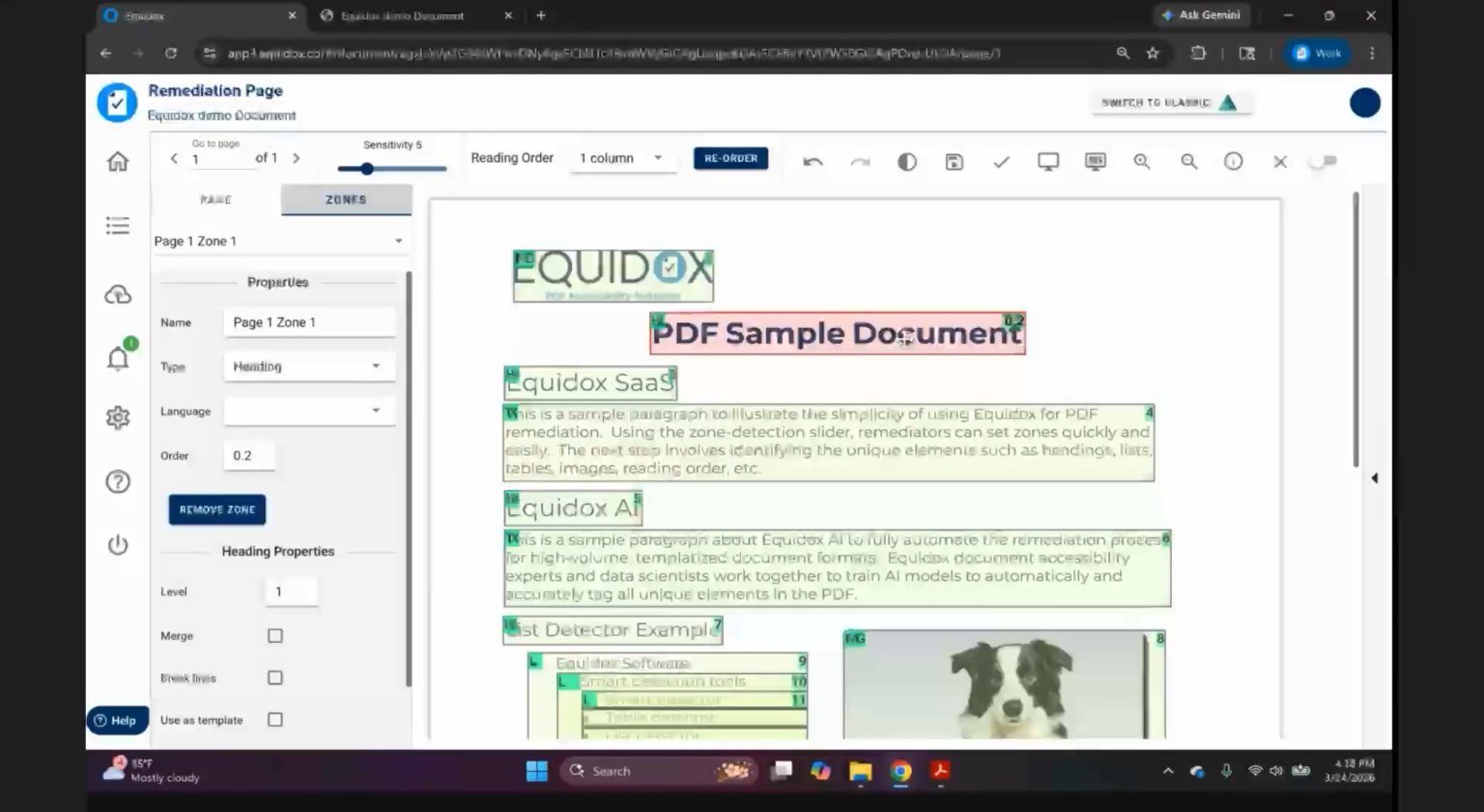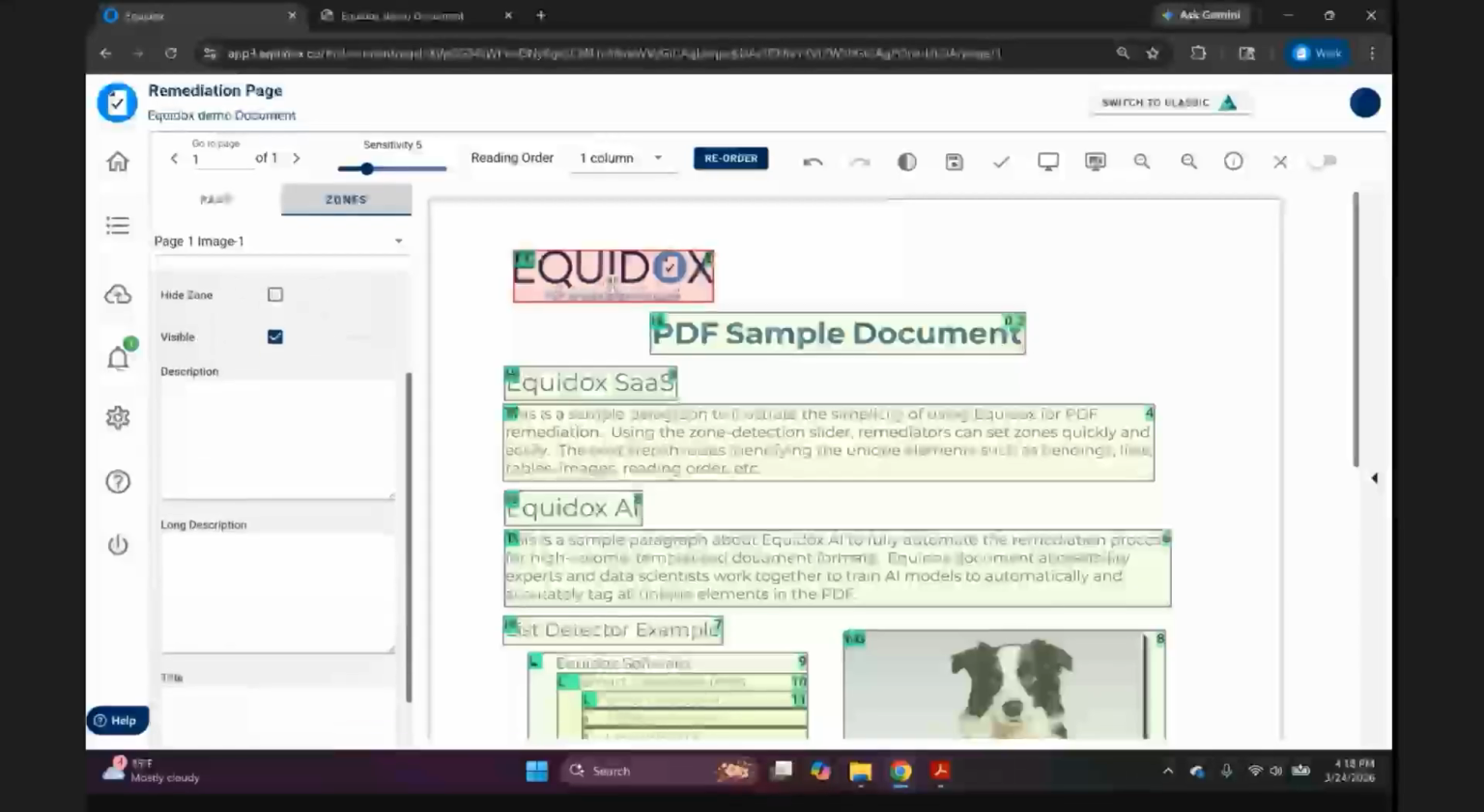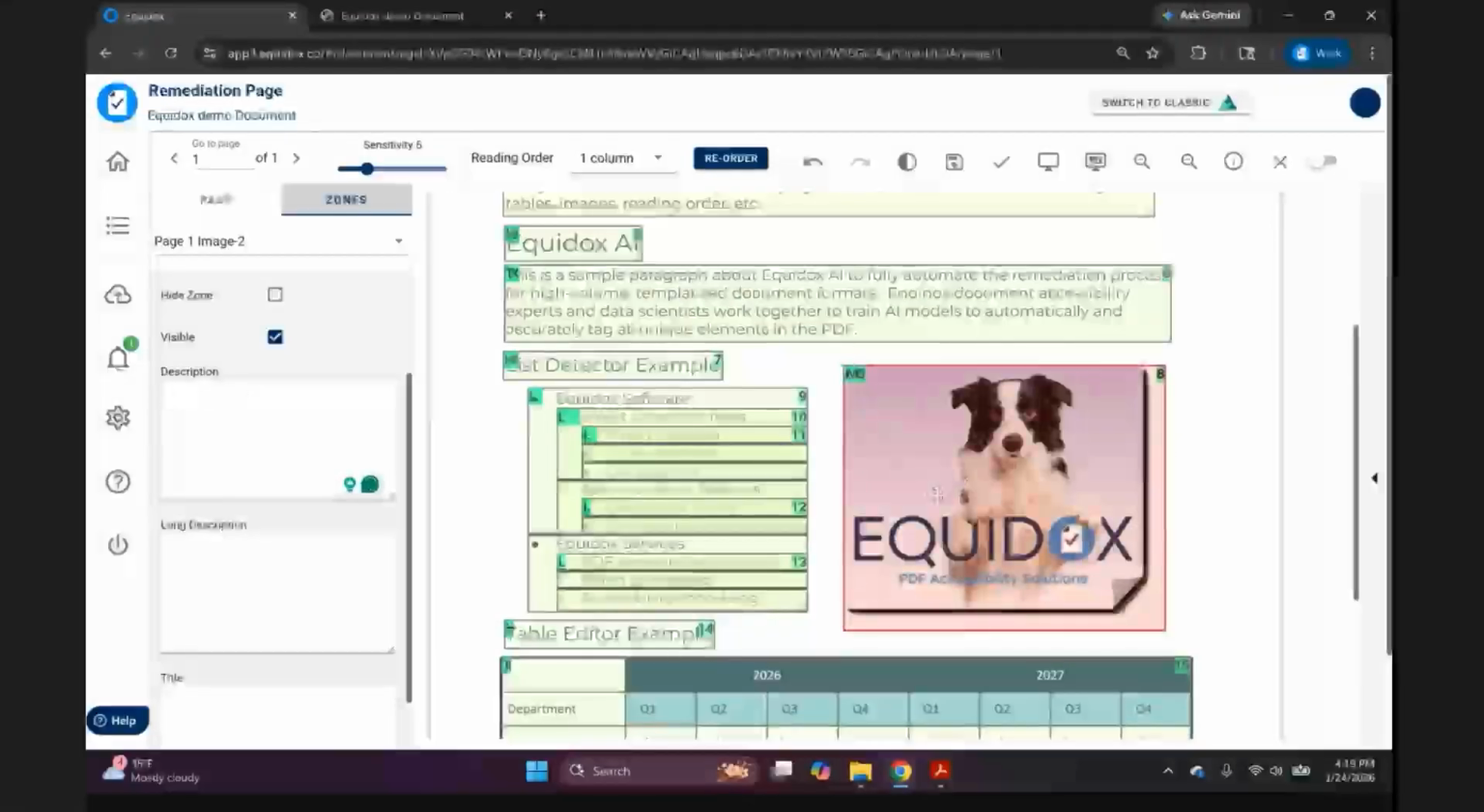Last but not least on this PDF, before we're done, we have 2 images. Now, these images are relatively simple. It's just a logo. So we have the Equidox logo right here. All I'm going to do is click on it and come over here to the description field, and I will type in Equidox logo just to make sure that there is an alt text applied to that image. And then the other image down here is really another logo. It's another Equidox logo, but this one has a dog in the picture.